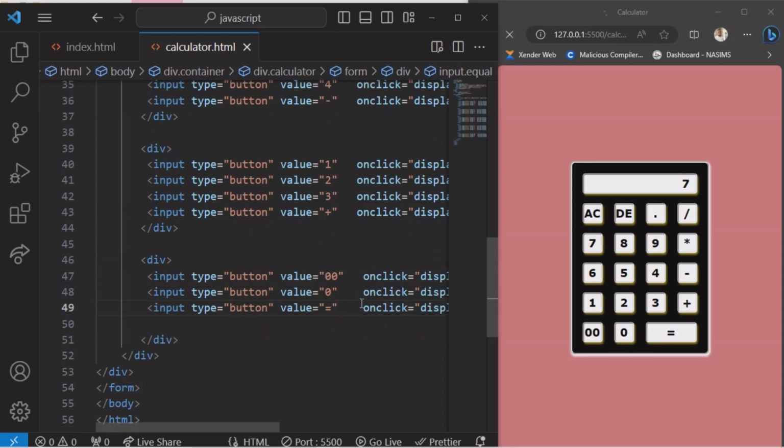Now I have refreshed this page. Now let's see the functionality, how this calculator is going to be functional. If I say 7 plus 7, you can see it gives me what I press. If I say equal to, it gives me the value, the total result of 14. This is the beauty of JavaScript.